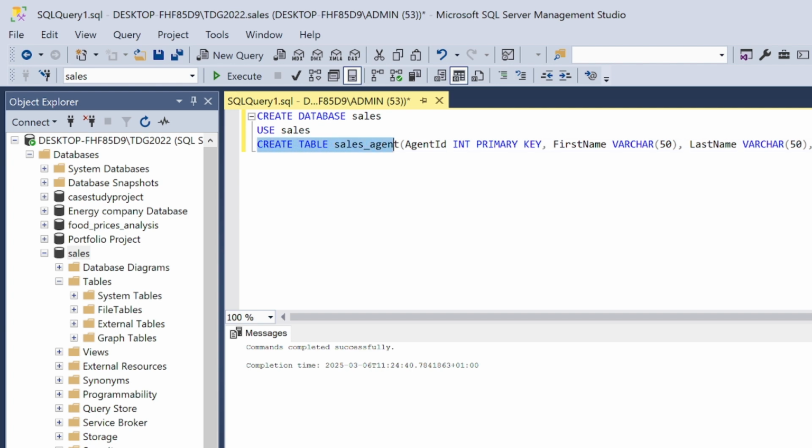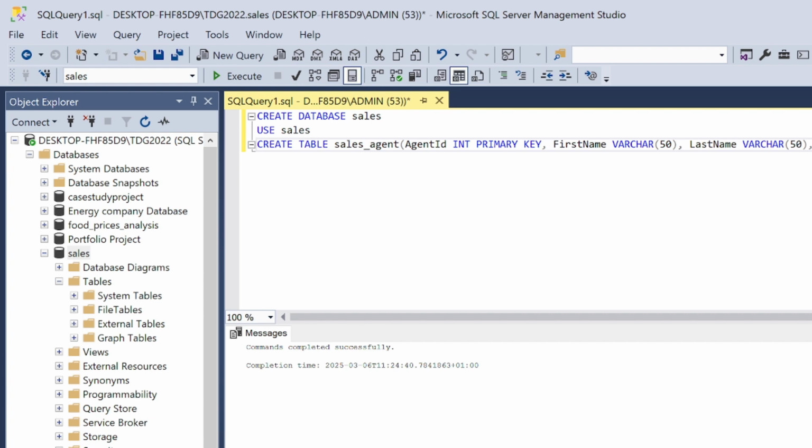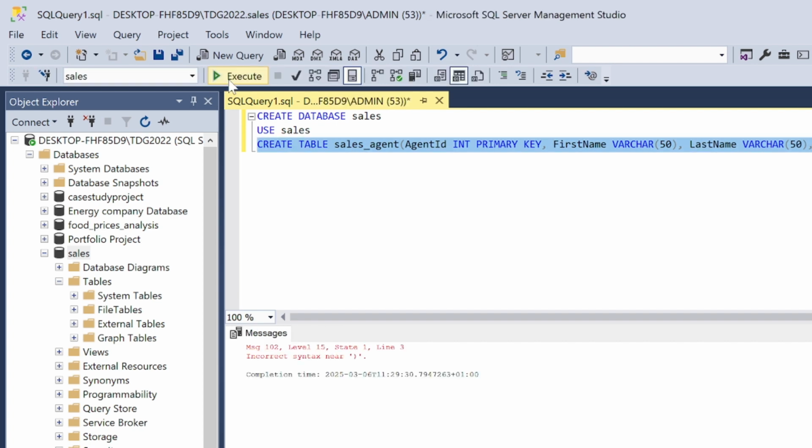Now we are going to highlight all, that is the statement we just wrote, and then we'll execute. We execute this, and you can see that it will create a table. So just wait for me a minute. Okay, so I'm highlighting this, and then I click on execute.